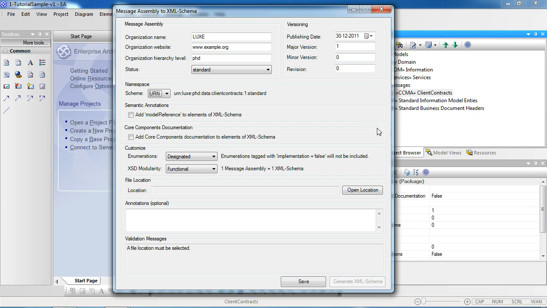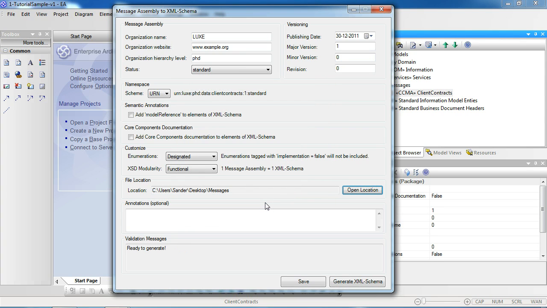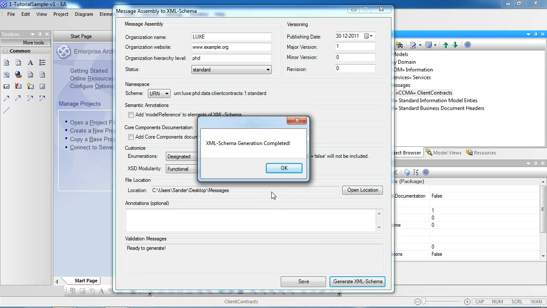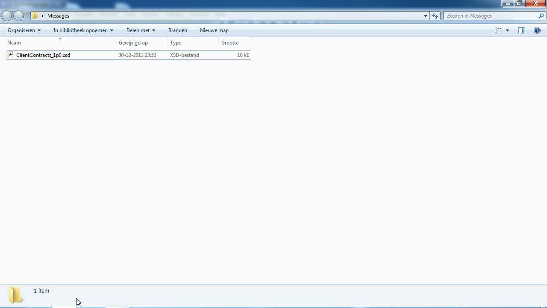I jump over these other options as I explained, and then you can go to the file location. You select the location in which you want your schema to be generated. In this case I will use a message package on my desktop, and then you can generate the XML schema. Now it is completed. You can click OK. Now I can go to the schema in this package.